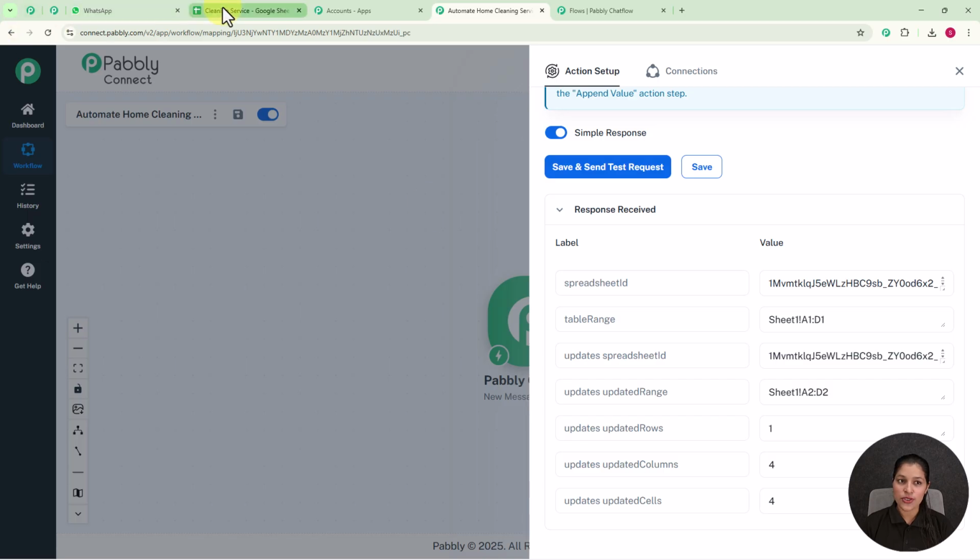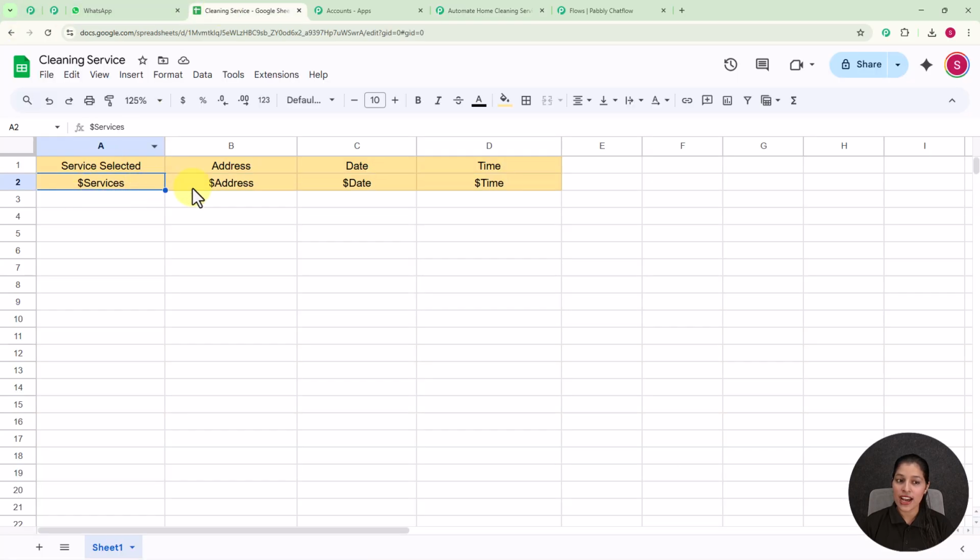So now let's move on to the Google Sheet, and here you can see we are receiving the contact custom field which we have recently added to the API request. Now as soon as someone provides the answer, the responses will be saved in this Google Sheet.